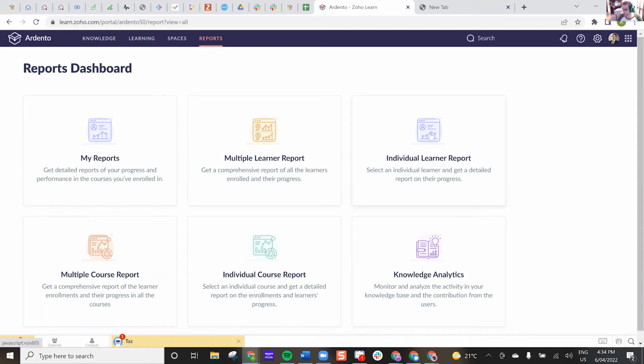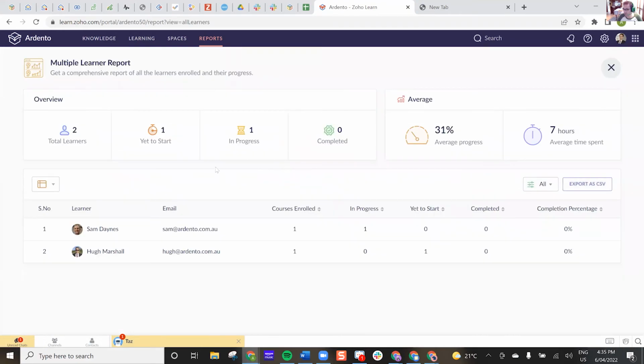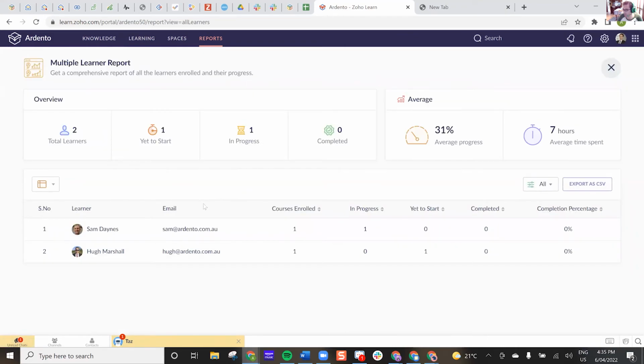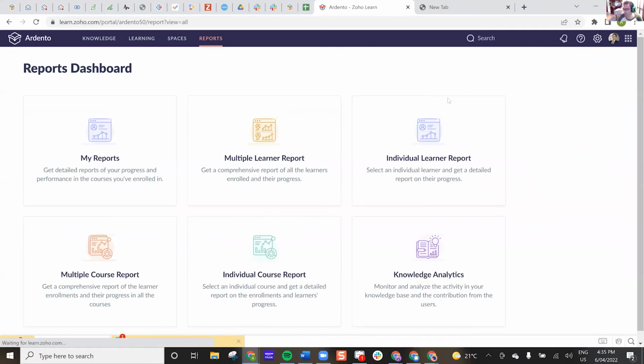So individual learner report or multiple learner report, these are for the person running the course. So for me, it's my course, I'm the administrator, so I can see Hugh and Sam's progress here, as we saw within that course, but that's across all of them are available. So both macro and microeconomic courses that I have done, although microeconomics hasn't yet been published, so that doesn't have any learners on it yet.